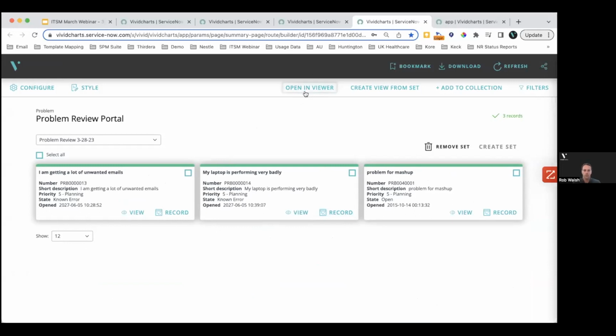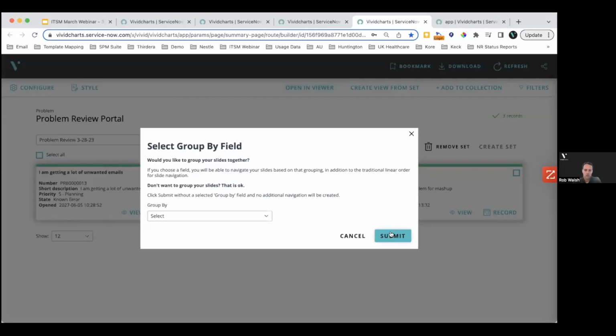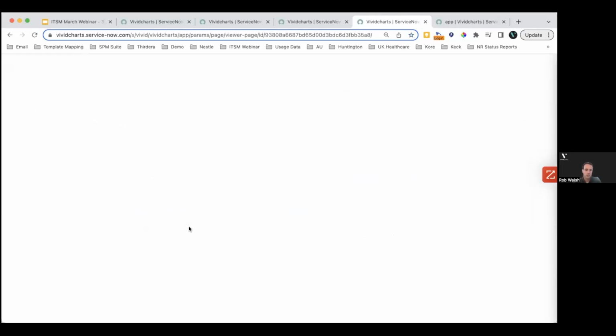I can open it up in the viewer, which is going to take us to that view experience, but it's going to be all three of these records in the same viewer. Or we can open it up in the editor, creating a view out of the set where if we wanted to add additional charts, additional visuals to tell a broader story, that's the action we could take. So just so you can see what this looks like, let's open up this set in the viewer.